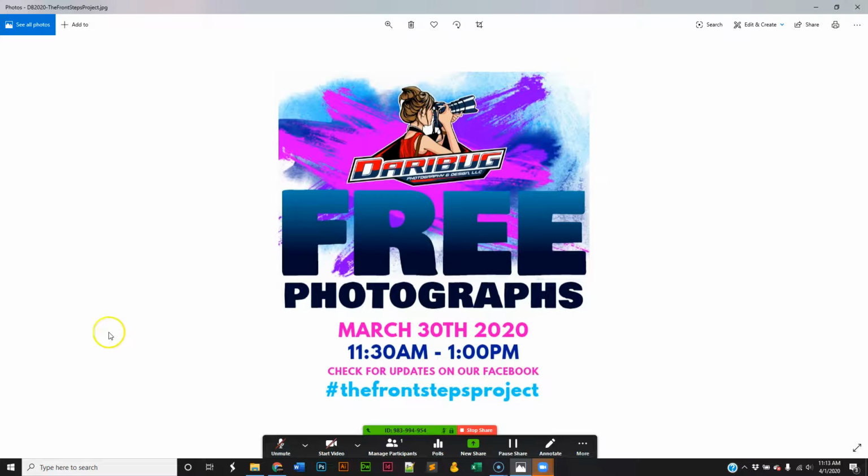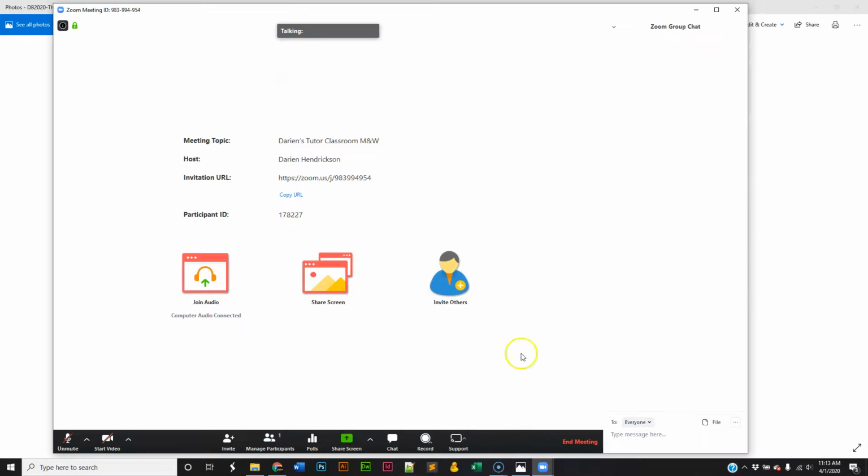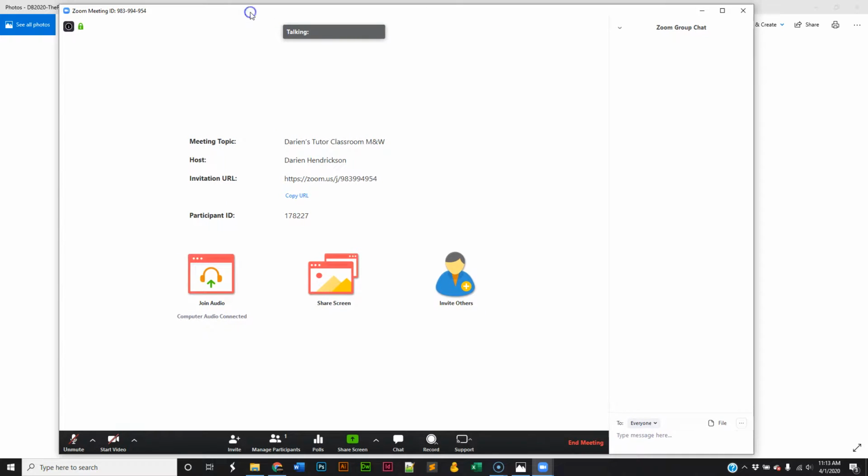Kind of fun, right? Now let's say I don't want to share this anymore. How do I stop it? Right down here at the bottom, you can see there is a stop share button. You can go ahead and stop share, and it'll go back. Now let's say I want to share a file that is open in Illustrator. Since we're already in Zoom, we would have to minimize our Zoom screen.